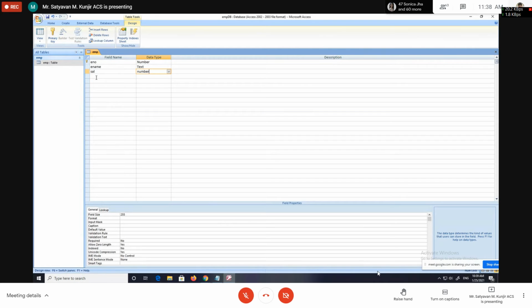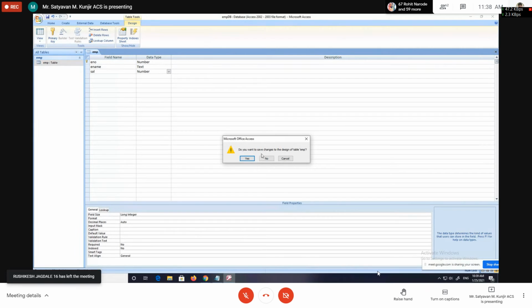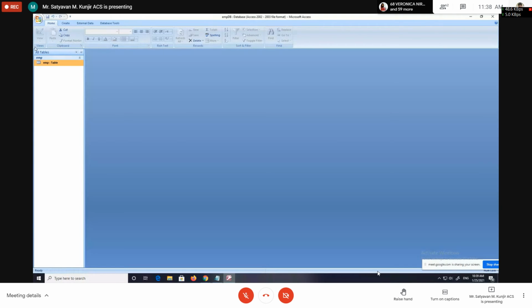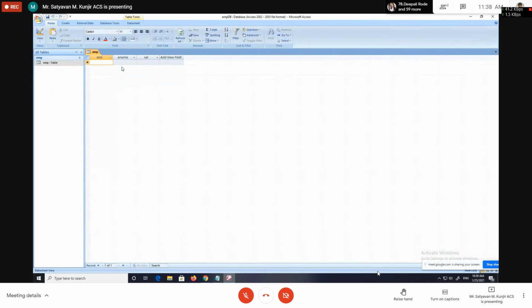Then after that we have to close it. Will I close it? If you click on the close button, it will ask for saving the changes. Do you want to save the changes? Yes, I want to save the changes. Then after that, we have to enter the data into the EMP table. Double click on it and it will open the editing part. Enter here.